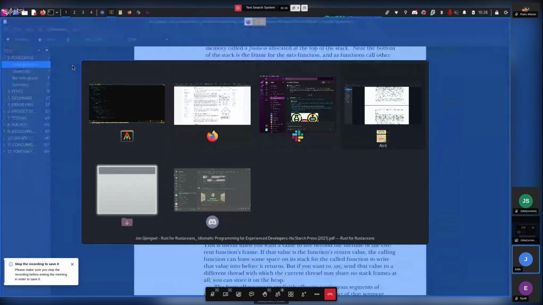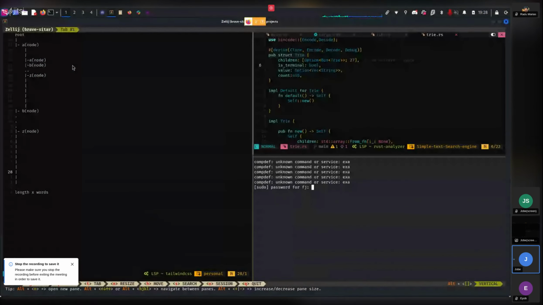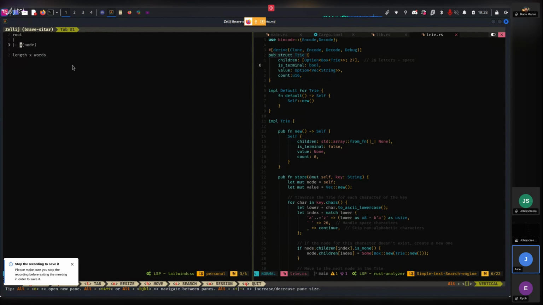So if I explain this in a better way, let's say I have the term end. So this would be this, right? So here we do an is terminal is true. And let's say if you're storing the words a and end, we also have an is terminal is true right here.